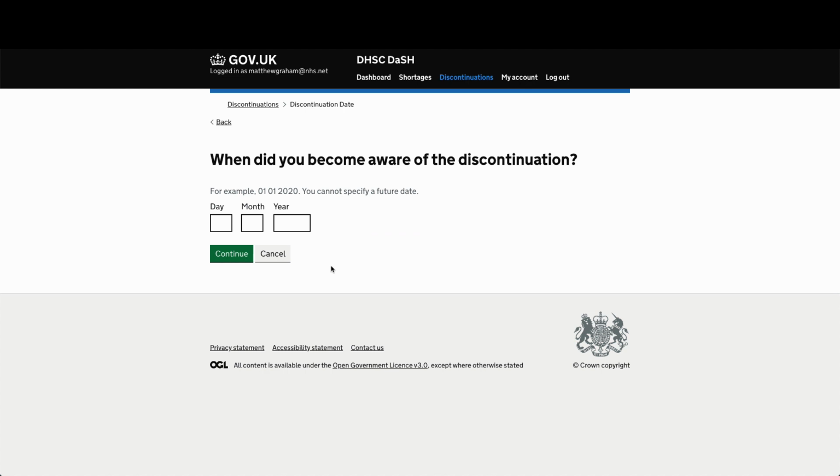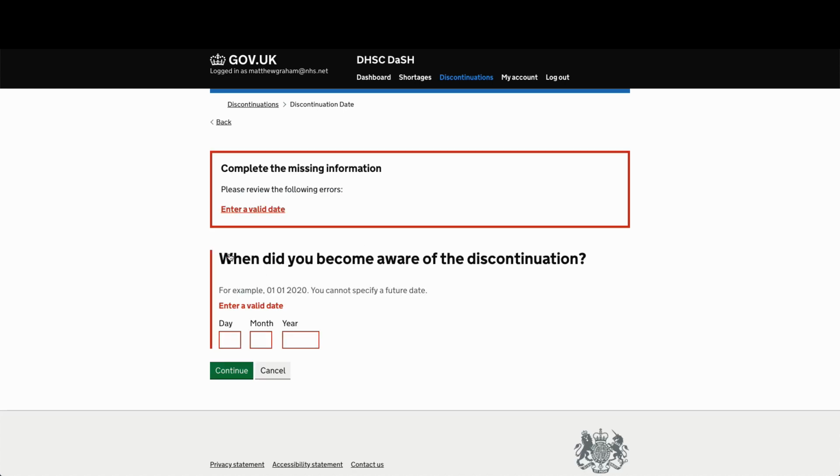Throughout this process, if there's anything wrong with the data that you enter, either because you missed something or it's invalid, you'll be shown a message like this, which will give you more information about what you need to correct on the page. In this instance, I haven't entered a valid date, I haven't entered a date at all, so I'll enter a valid date.